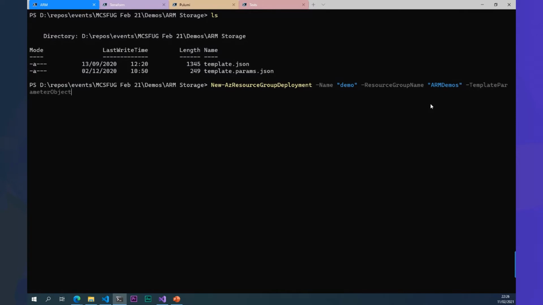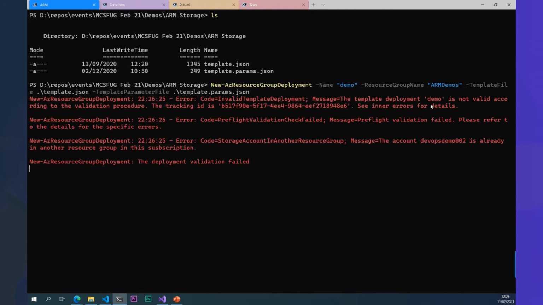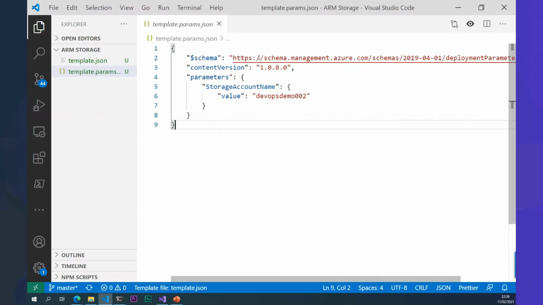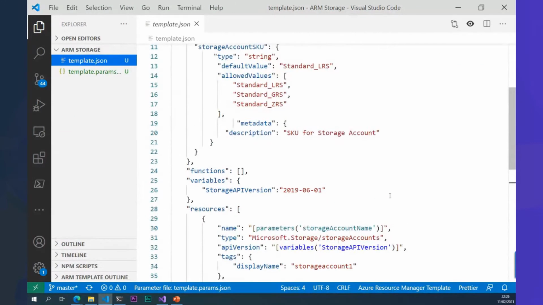And then we're going to pass it the actual template file that we want. And we're going to pass it the template parameter file that we want as well. So you could see we could vary that parameter file based on which environment we were deploying or whatever. So we'll go ahead and run that. And it apparently doesn't like the template. It did work earlier.